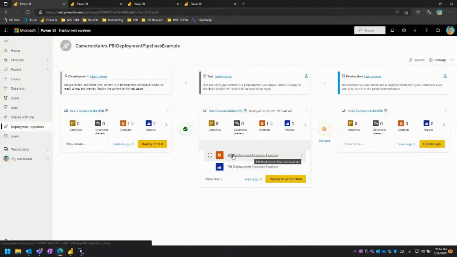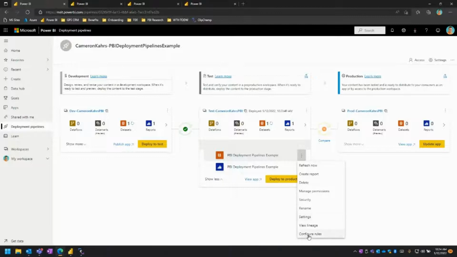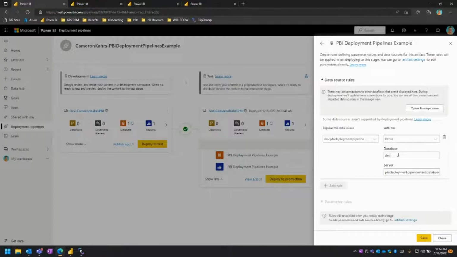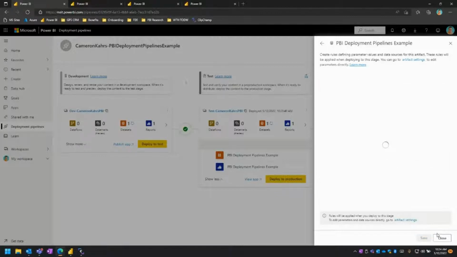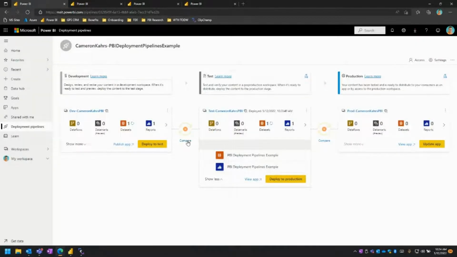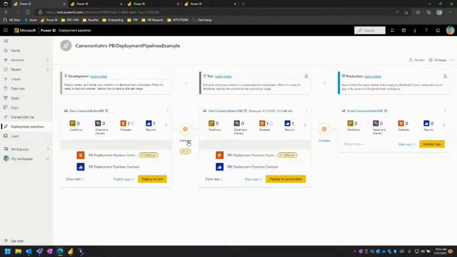You can come in here to this data set, for instance, and say, let's configure a rule. We're going to add a new rule here. For this data source, the dev server, we're going to replace it with another, the new database, which will be my test database, which I've named test, on the same server. If you have different servers, you can add that in as well. I'll go ahead and save this rule. You can see the rules will be applied when you deploy to this stage. When I come back out, they're no longer matching up. This pipeline and that pipeline are actually different.